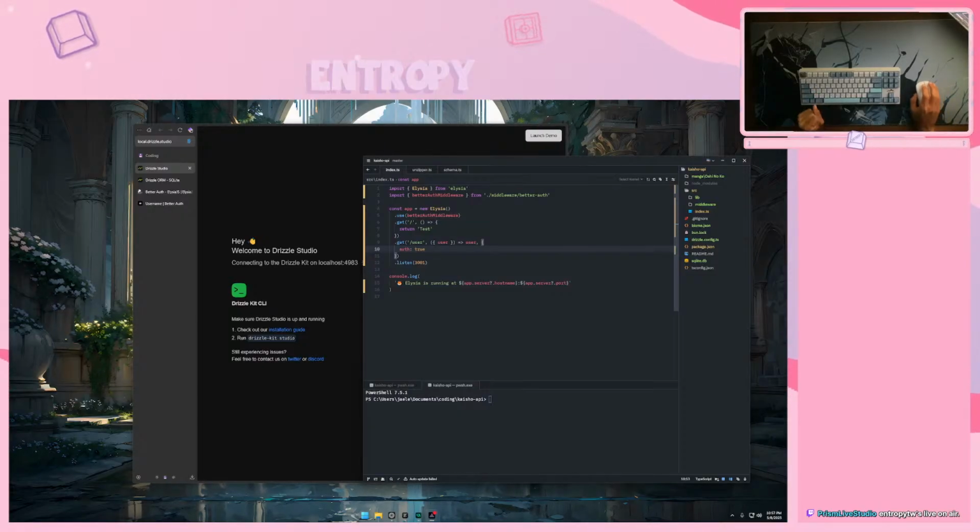Also, this time I'm not gonna forget to change my camera view.